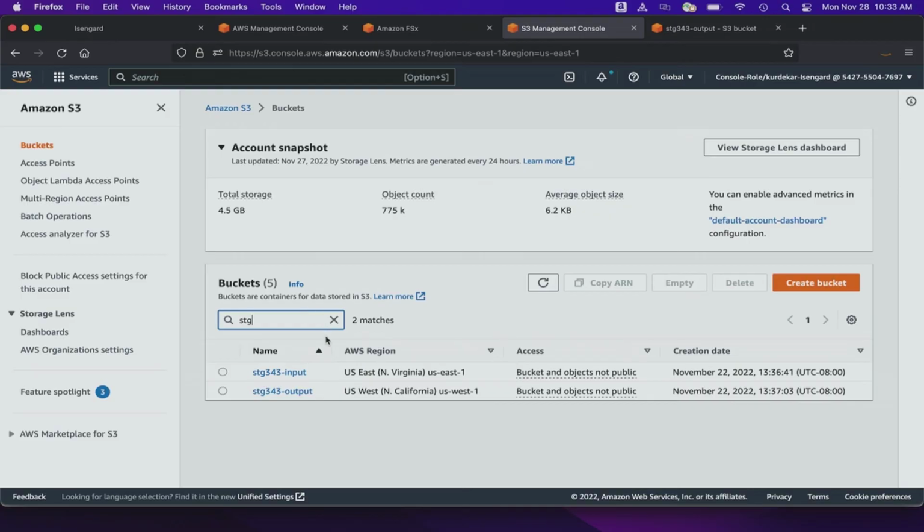As you can see, I have two buckets, an input bucket in US East 1 and an output bucket in US West 1. So what I'm going to do is first walk you through how you can create a new FSx for Lustre file system, link it to a data repository, and how you can automatically configure import and export policies to automatically import objects from your S3 bucket into the FSx file system, and how you can automatically export changes from your FSx file system into the S3 bucket.